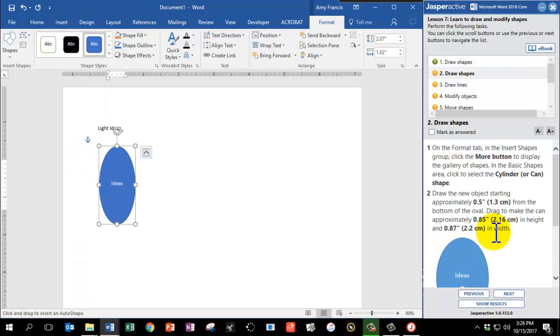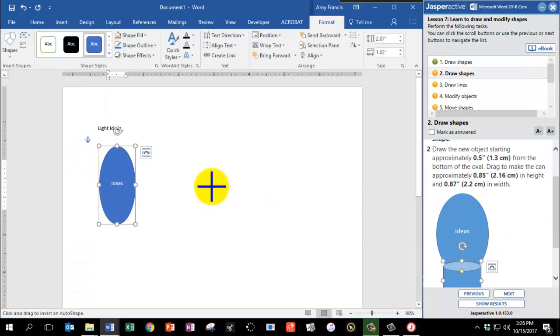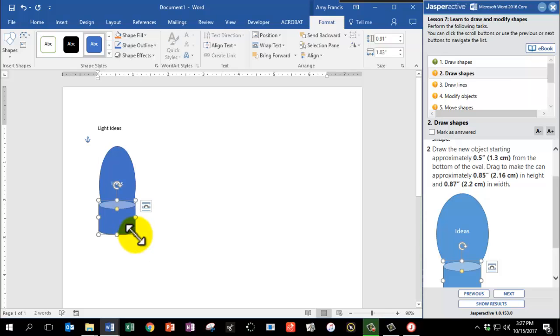We're going to draw the new object starting approximately a half an inch from the bottom of the oval. So here's my oval, about a half an inch is right about there. Drag to make the can approximately 0.85 inches in height and 0.87 inches in width. So it's approximately a little more than 3/4.